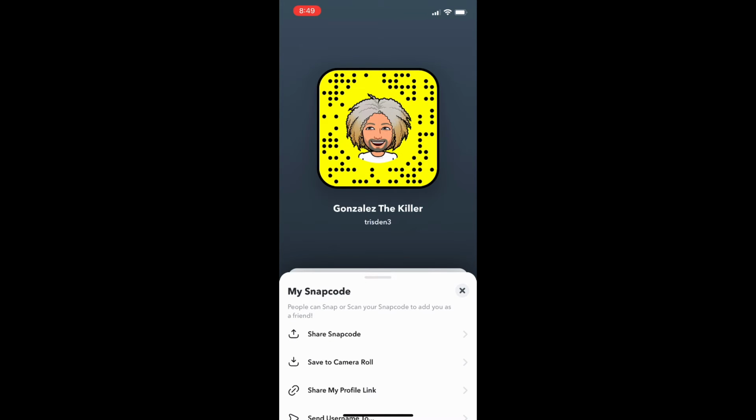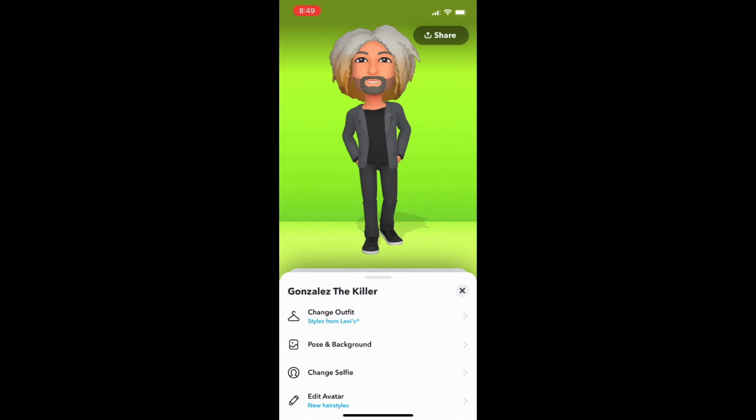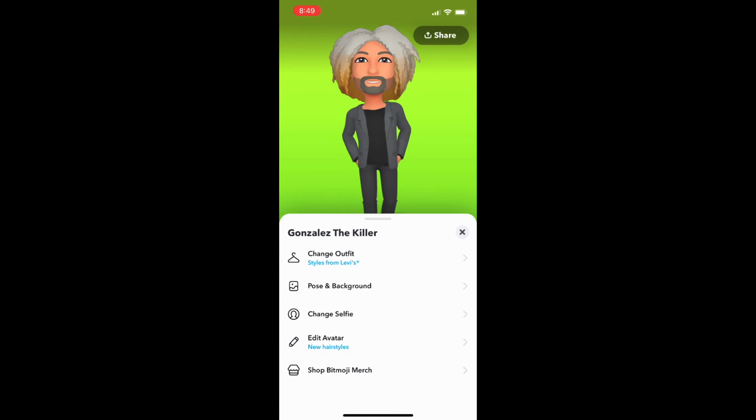and you could copy and paste this wherever you'd like. Like I said, here you could also just grab your snap code if you'd like and send this to people, and people could just add you from there. But I personally like just sending the link. So like I said, you should be good to go.